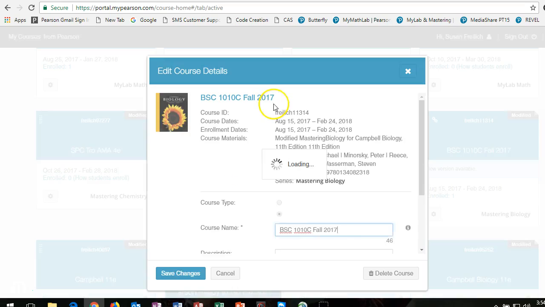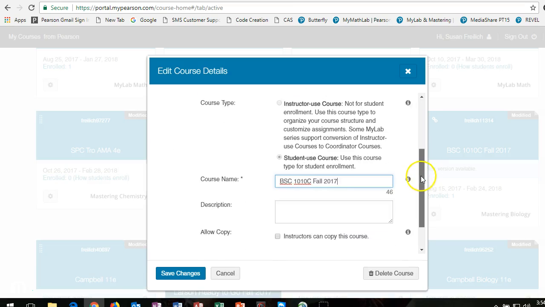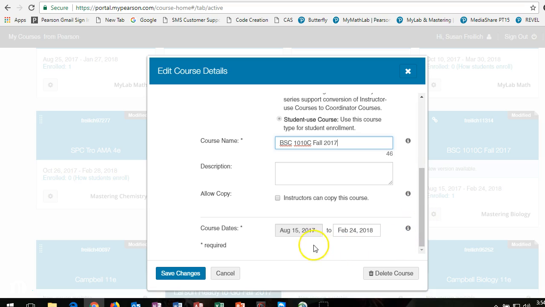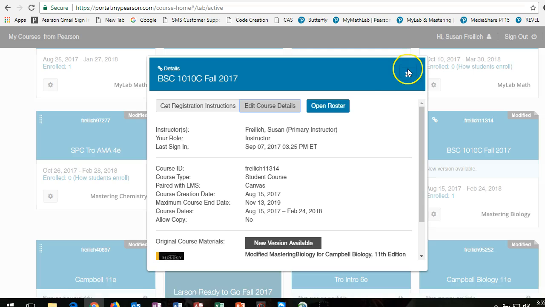Also, under the gear, you're able to edit the course details, such as the start date and end date. And when you have students registered, you'll be able to open just the roster from here.